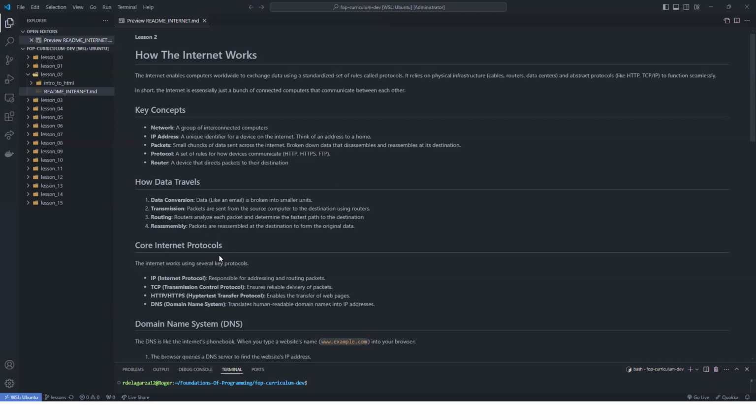Core internet protocols. Like I said, we won't get too much into the protocols themselves, but some common ones that you'll see. Internet Protocol, right? It's responsible for addressing and routing the packets. That's your IP addresses. TCP, Transmission Control Protocol. Reliable delivery of packets. I have a typo here.